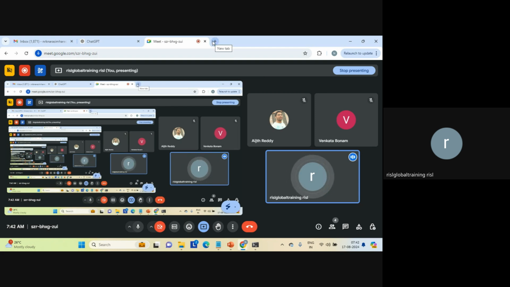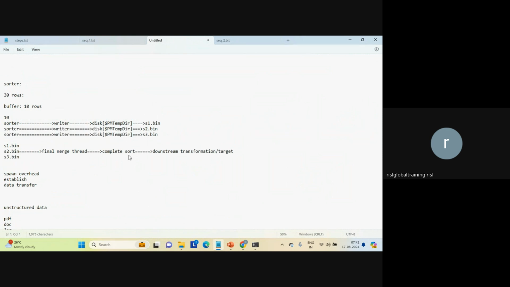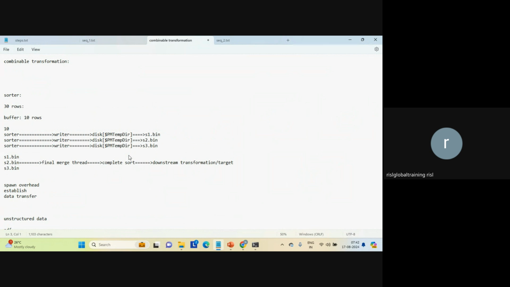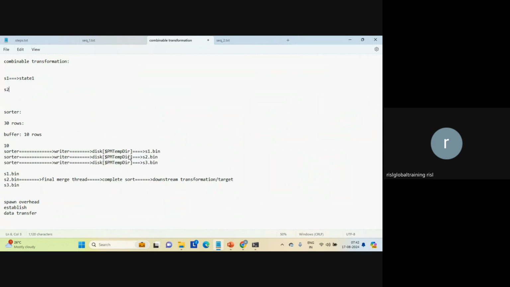Now let us start getting into another transformation, which is going to be the combinable transformation. As the name suggests, here we are going to combine the data from more than one source system. For example, source system 1 associated to state 1 and source system 2 associated to, let's say, state 2.